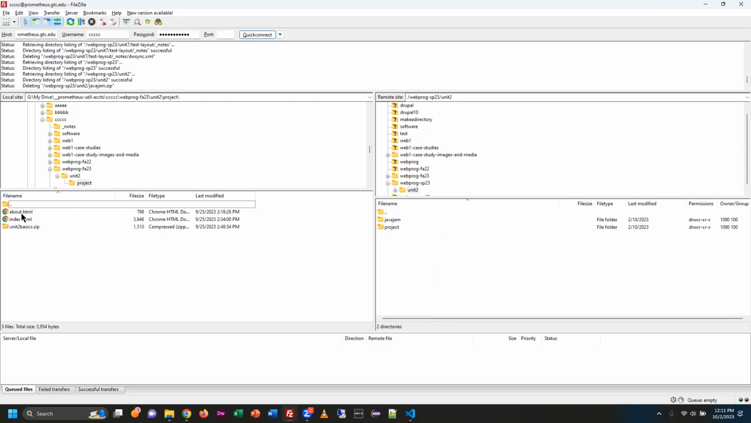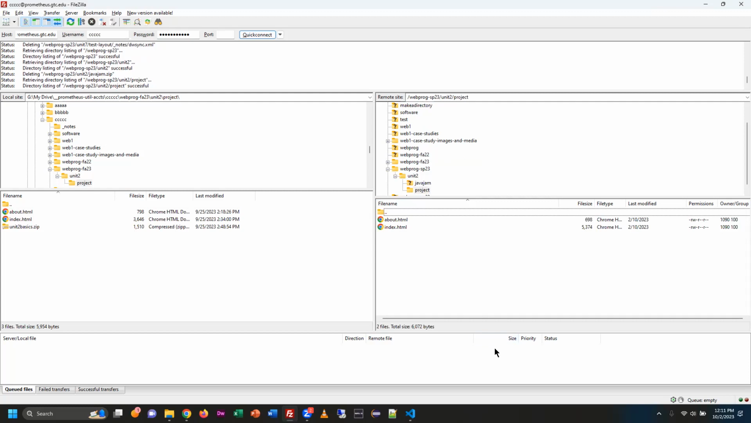Since I do have a project folder here and a project folder there, what I really want is these two to line up. And ideally, when I move them over, they'll be identical. Now, I'm not sure if the version on the server is identical to the version I have, and I'm going to guess it probably isn't because I probably did edit since I did the upload.